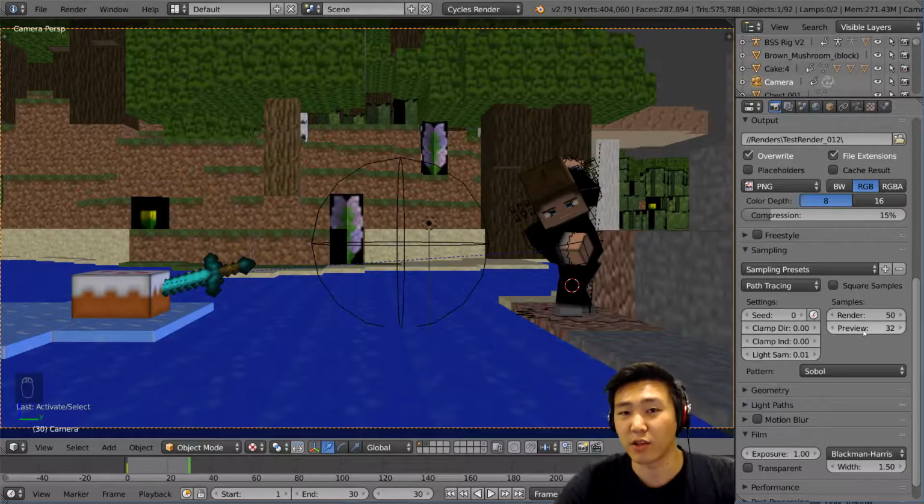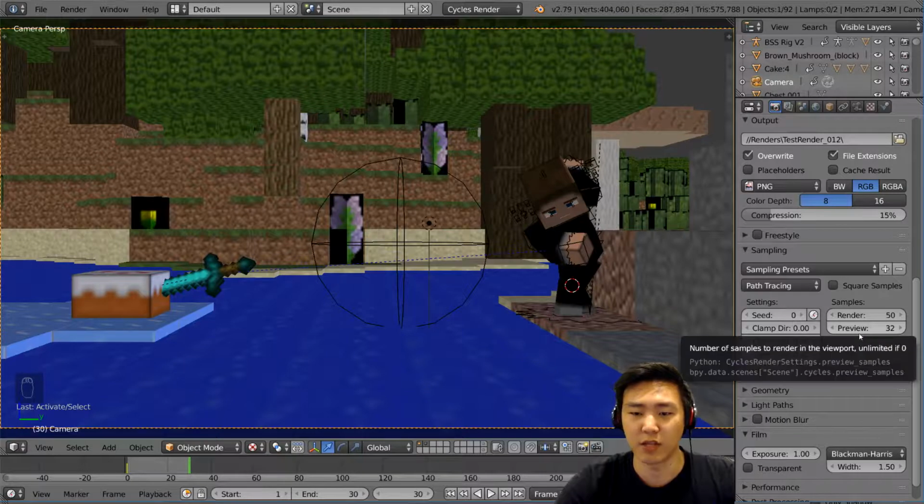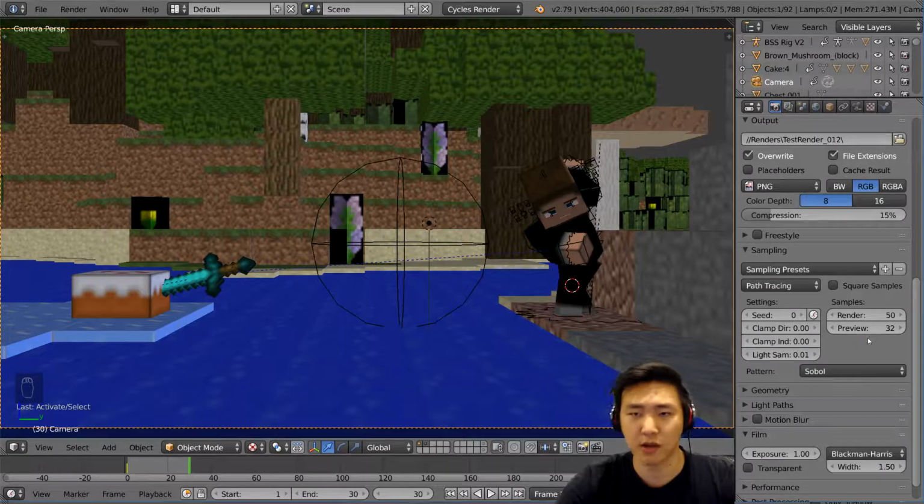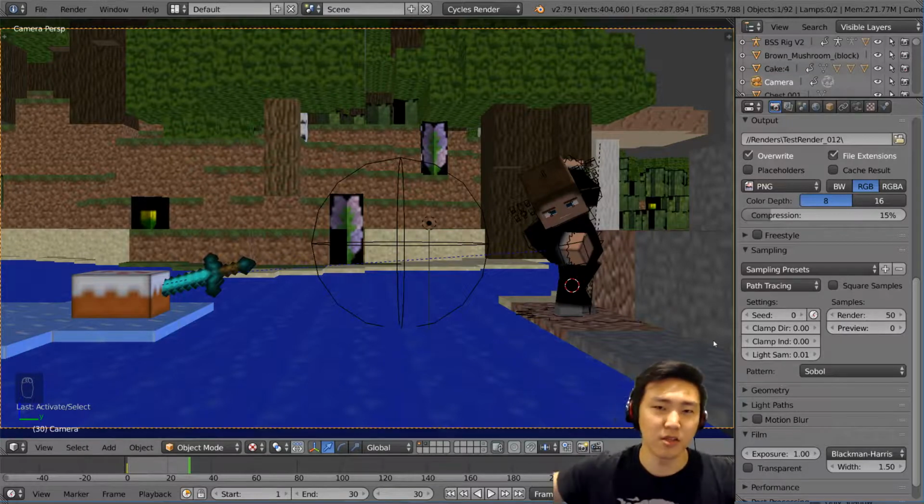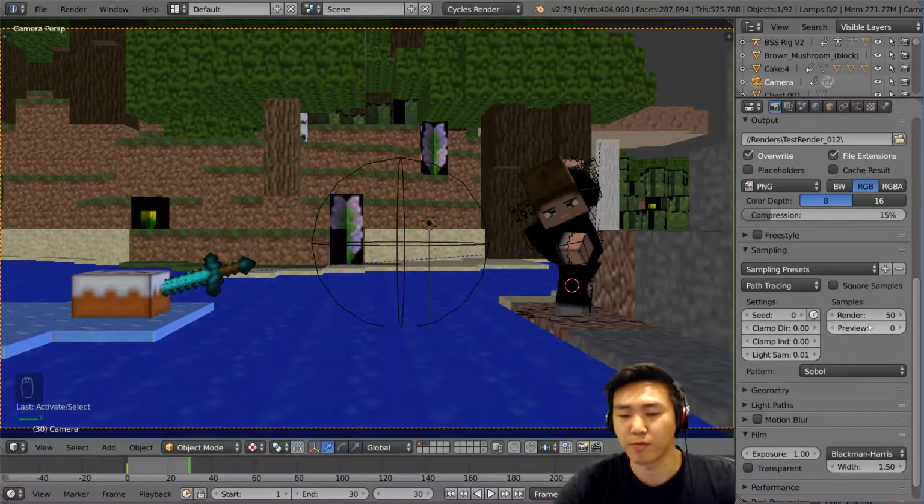The preview render here is at 32. This is whenever you hit Shift-Z in the viewport, that's how far it goes, just to make sure it doesn't waste too much time. You can also set this to 0 if you ever want to, just as a quick tip, to have it keep going infinitely, just to test out how many samples you really need. But I think 50 is going to be good, especially with the new denoiser.